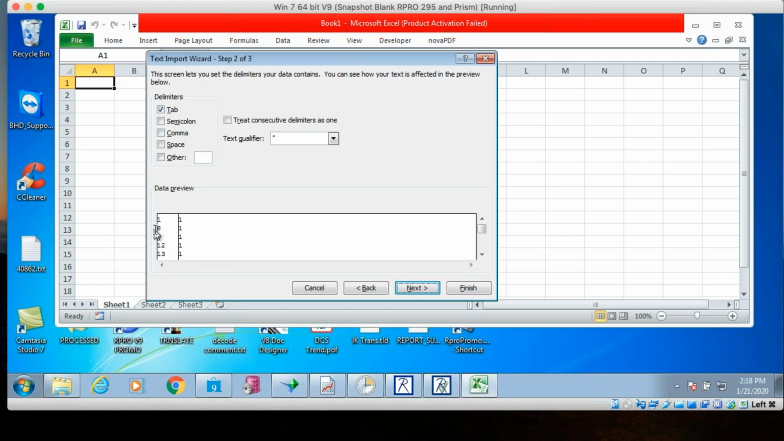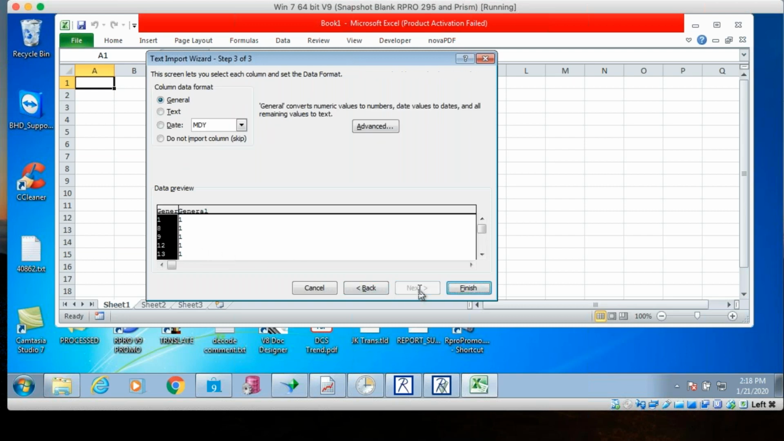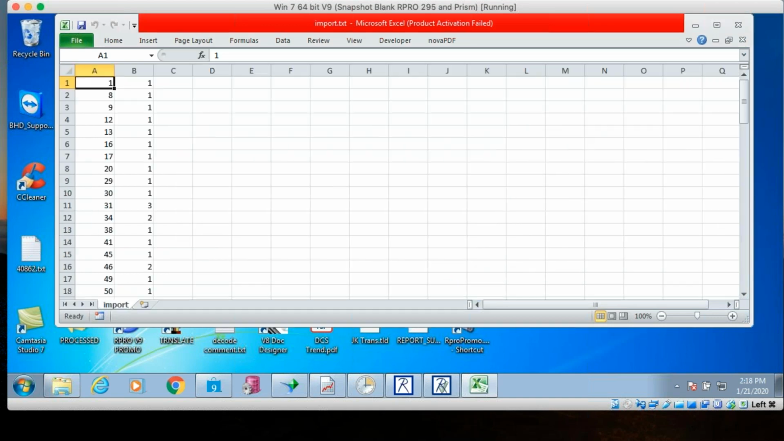So item 1 has a count of 1, item 3 or 8 has a count of 1, item 9 has a count of 1, right? So next, and actually that's a number, and the other one's a number, so I'm just going to click finish. And so it just separated my numbers for me, right?